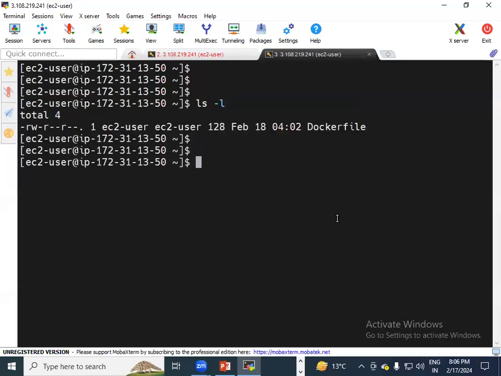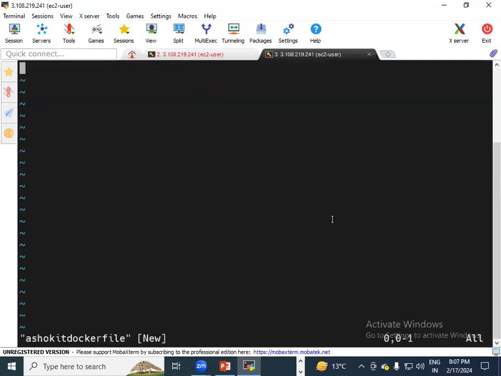ls -l, there is already one Docker file available. Can I remove that file now? Or else you can give another name for the file also. Let me give another name. So vi Ashok IT Docker file, something like this. I'm giving the file name as Ashok IT Docker file, no extension. Open this. Insert mode. How to go to insert mode?